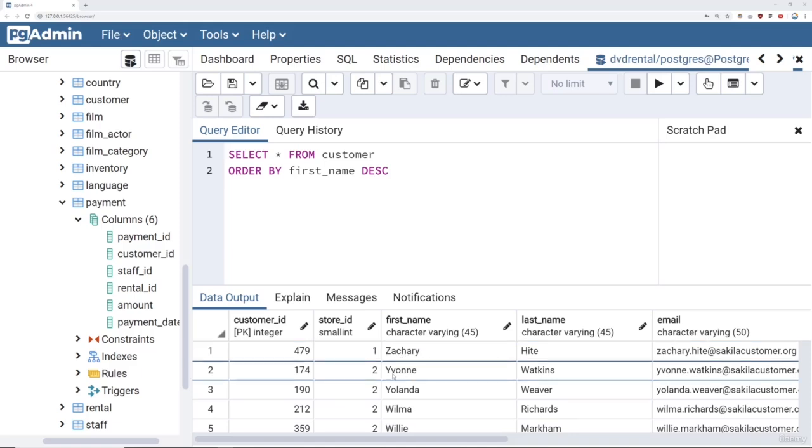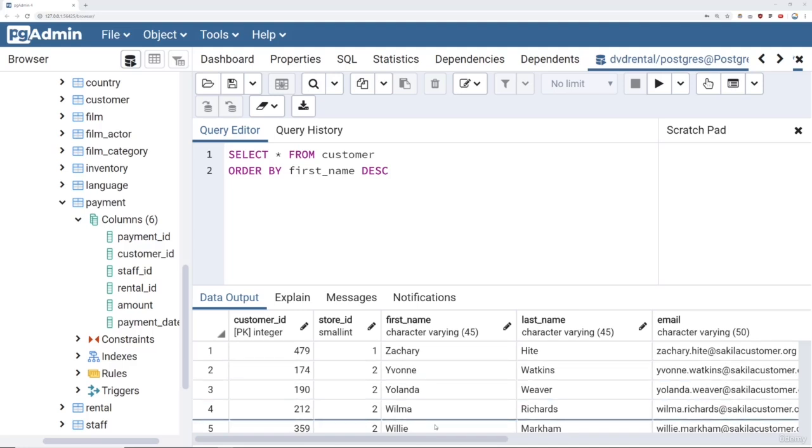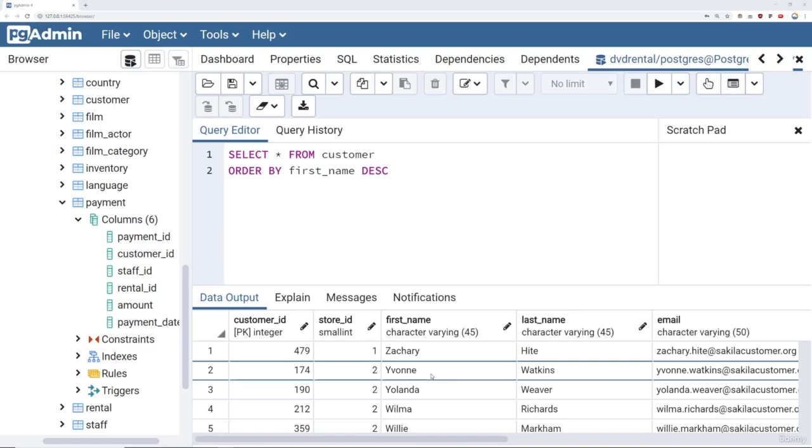And this second customer, Yvonne Watkins, goes to store ID number 2. So there's Yolanda, Wilma, etc. What we could do is first order by the store ID to get all the results per store, and then organize it by first name.